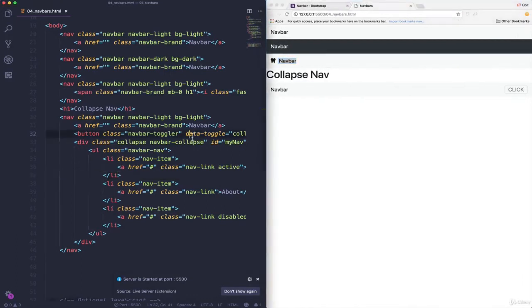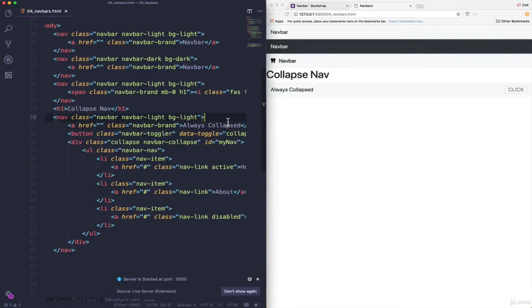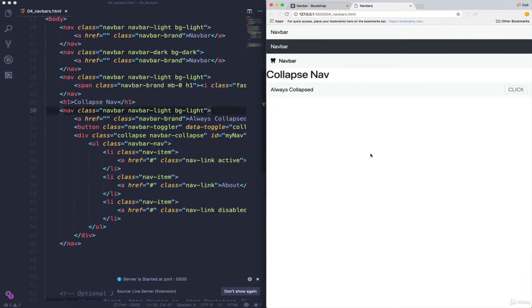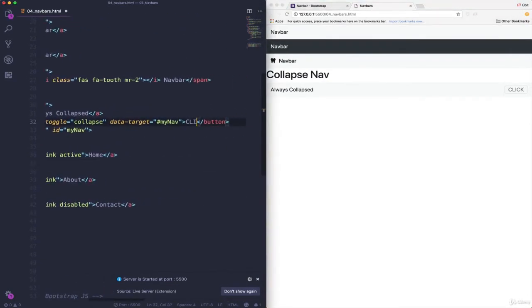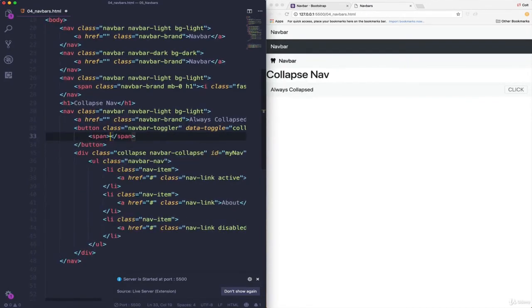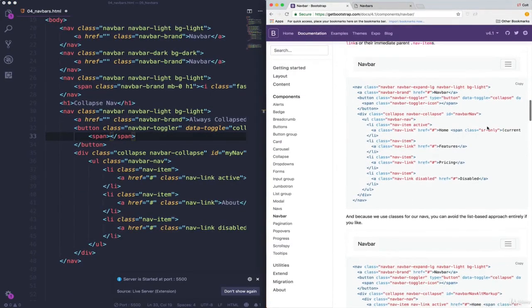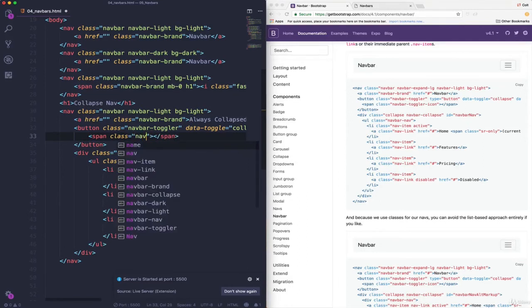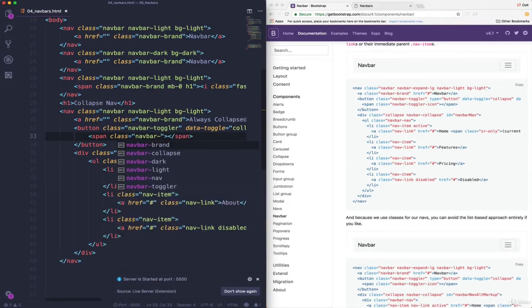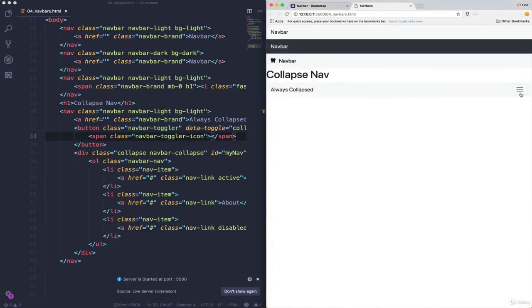What I'm going to do, though, I'm going to say always collapsed as our brand. And then I'm going to duplicate our navbar so that we have another one that will expand at a certain size. But first, I'm going to fix this. So instead of just the word click, we do a span. And if you take a look, it's in the docs. The span needs to have the class of navbar-toggler-icon. So this is how we get that standard icon, what people call the hamburger. Navbar, toggler, icon. Save, and you don't put anything inside of it. And now we have it.